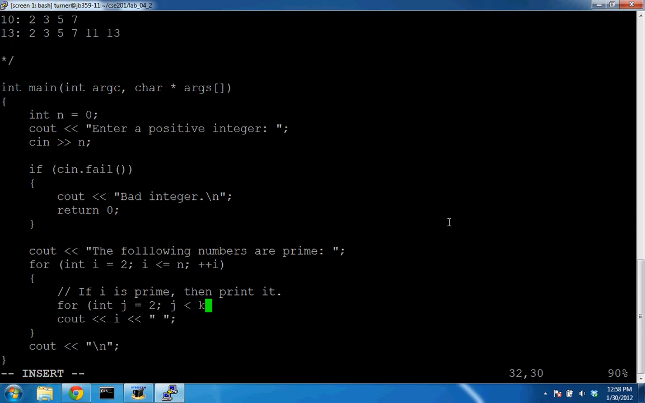Sorry, not k. So is i prime? There it is. We want to know if i is prime, not n. We don't care if n is prime. We want to print every number i that's prime between 2 and n. So when we have a given i, we're going to let j range between 2 and i minus 1.